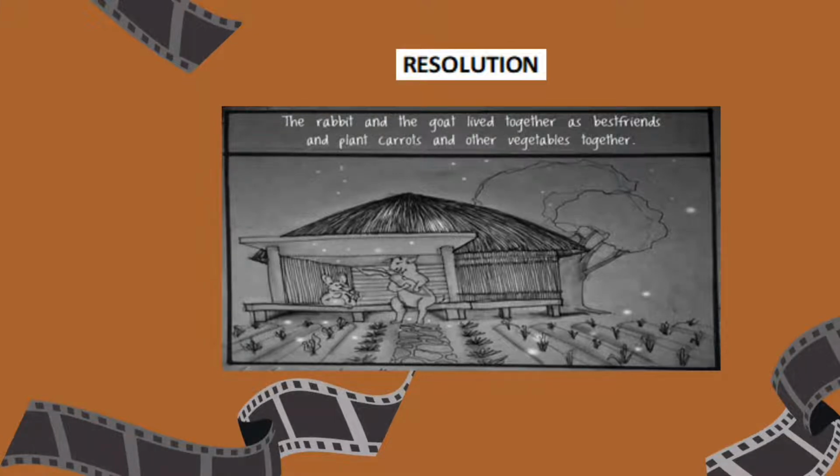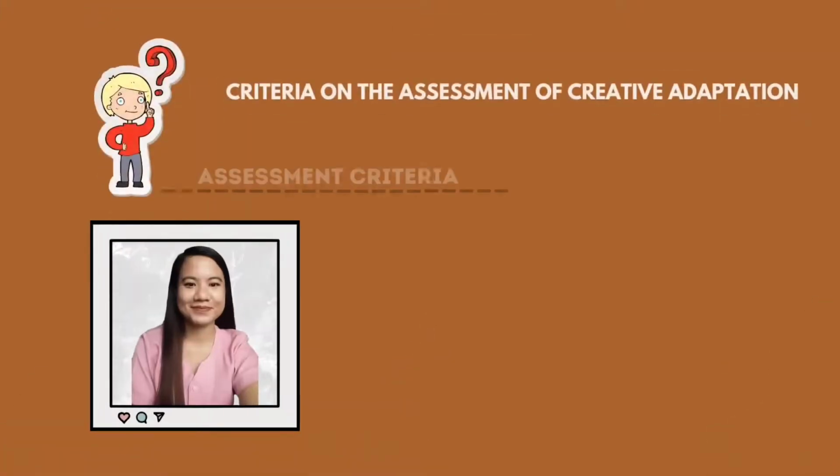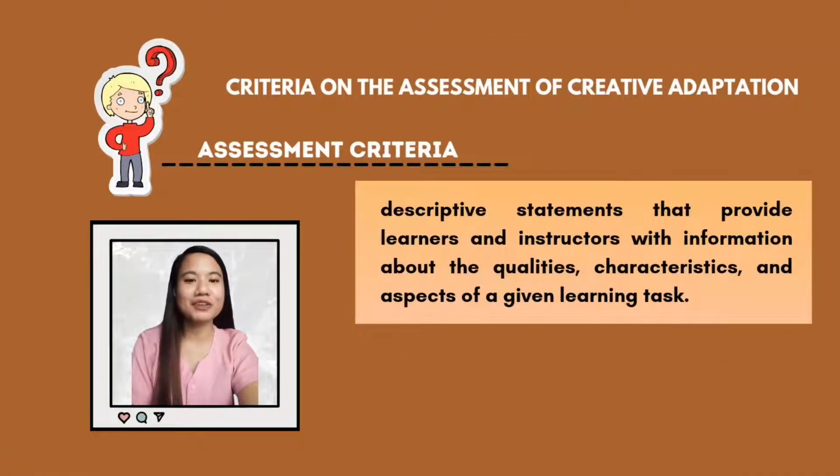Read, imagine, create. Now that you've learned how to make your own creative adaptation, let us discuss the criteria on the assessment of a creative adaptation of a multimedia. Assessment criteria are descriptive statements that provide learners and instructors with information about qualities, characteristics, and aspects of a given learning task. Well-defined assessment criteria allow students to evaluate their work or peers' work more openly, consistently, and objectively. That's from Sadler, 1987.